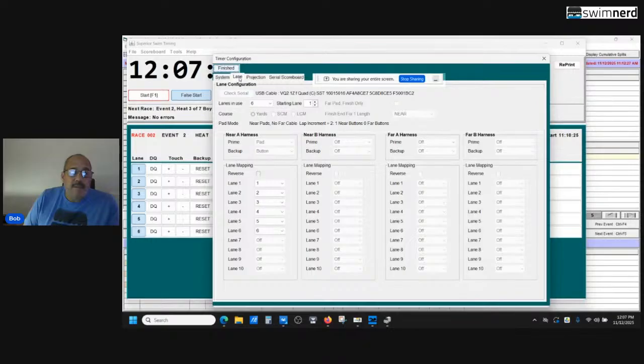And then over here is where you'll set your lanes. In this case, we're a 6-lane, starting with lane number 1. We only have the one harness, pad and button, and we have our 6 lanes, and they match up. The cable harness matches up with the pool, so we just leave this as is. If your cable harness was opposite the pool, where lane 1 matches with lane 6, you would just click reverse. As you can see, the lanes are reversed.